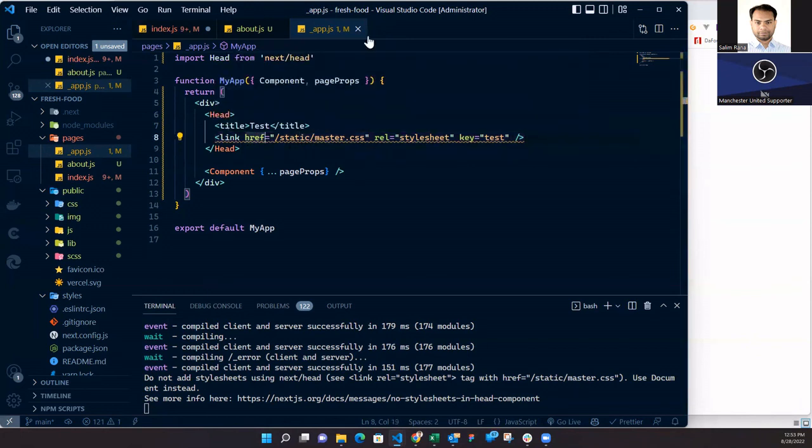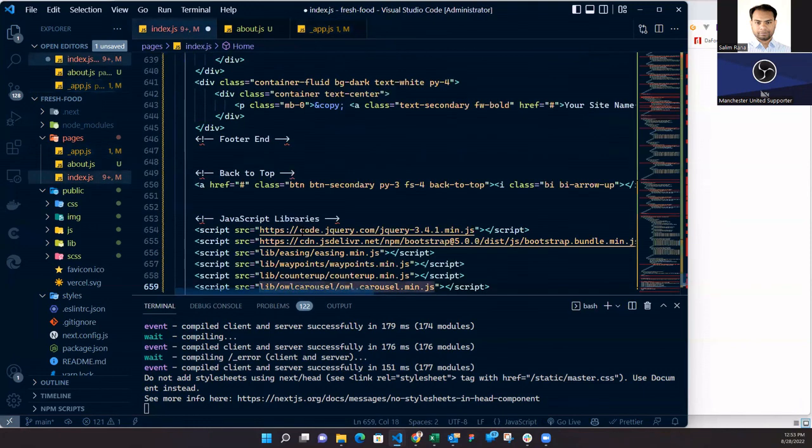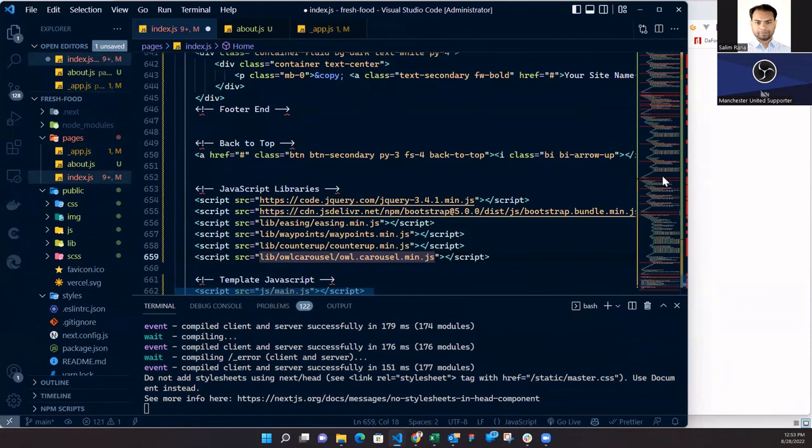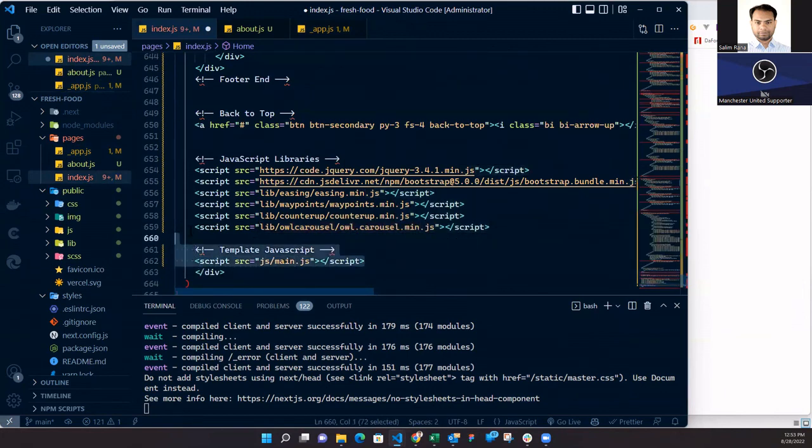Now you can actually include your styles here. So what I'm going to do is grab all the scripts from here. I think that's the last script.